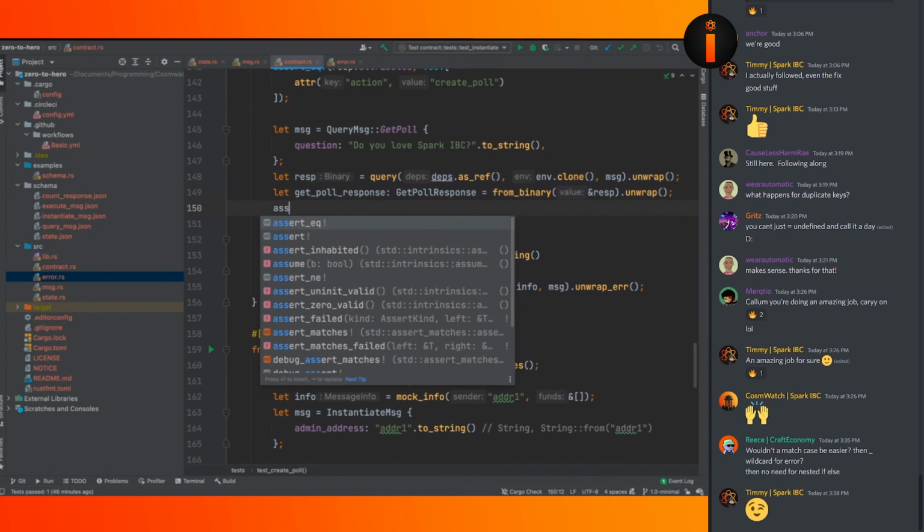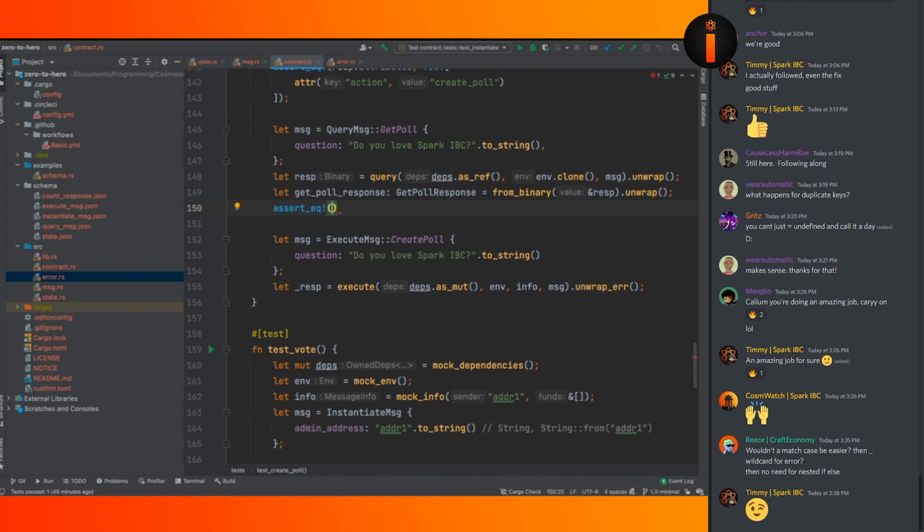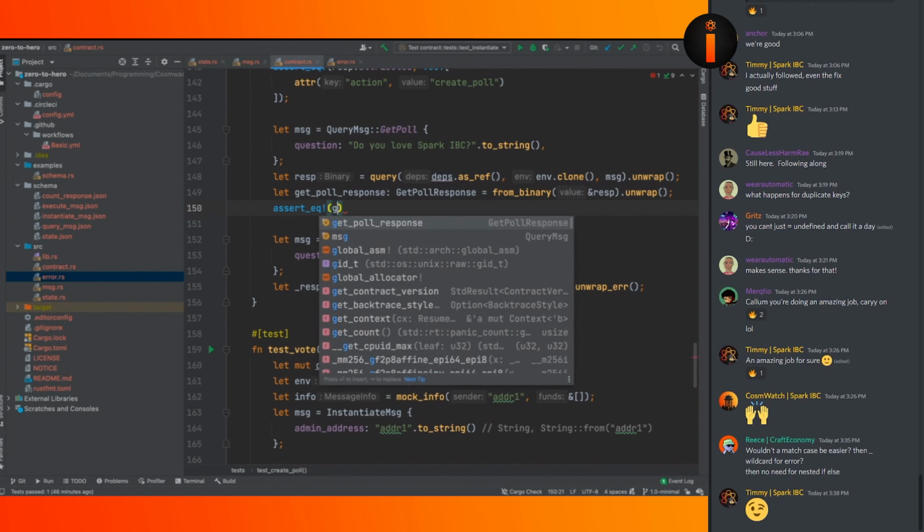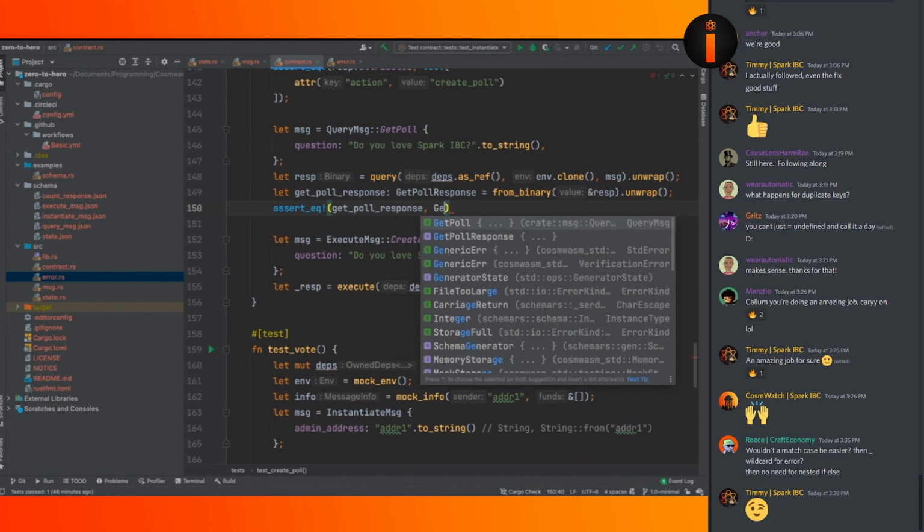Then what we need to do is do an assertion again. So let's do this assertion then. GetPollResponse. GetPollResponse.